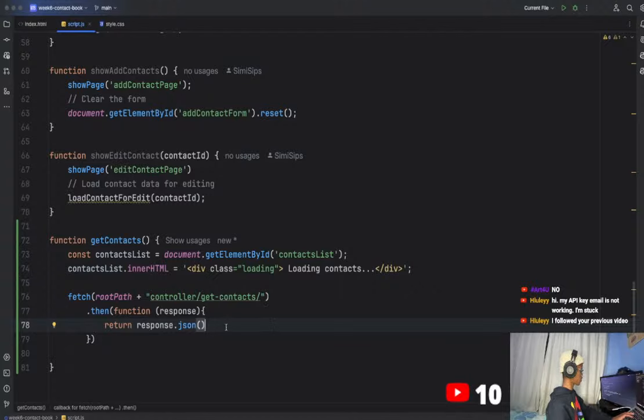Cool. So now what we're saying is once we do an API call to the controller get contacts, once we get the response, we're returning the response.json because it's in JSON format, right? So once we get the JSON, we're returning that so we can use it and actually pass the data along to the functions that we've created, right?